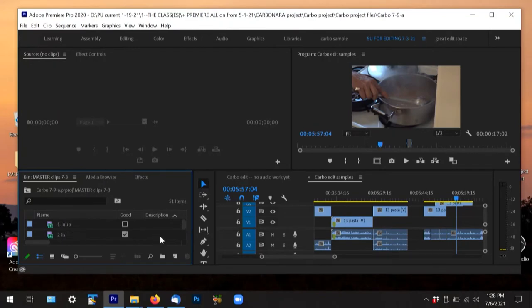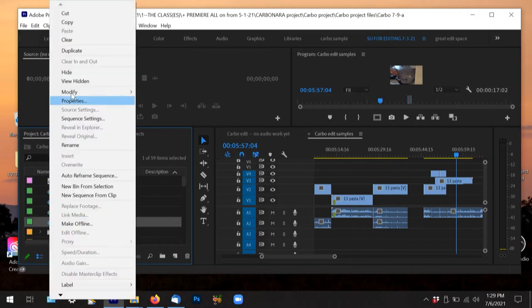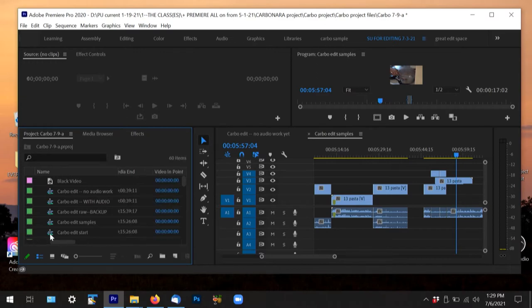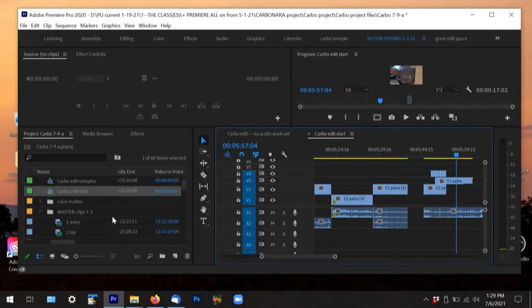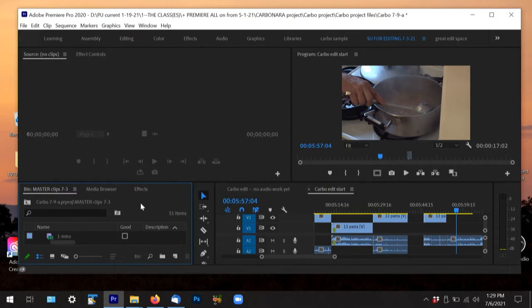Before we do that, I'm going to just bring this up again and make one more. I'm going to duplicate this one, and I'm going to call it Carbo Edit, Start or something. Okay. And that's the one I'm going to have over here. I'm going to close this one for the moment. Okay. So now back to seeing some of my clips. And we're going to, again, bring this down so that we're in the source window. And it's similar to the program window, but let me just bring a clip in.